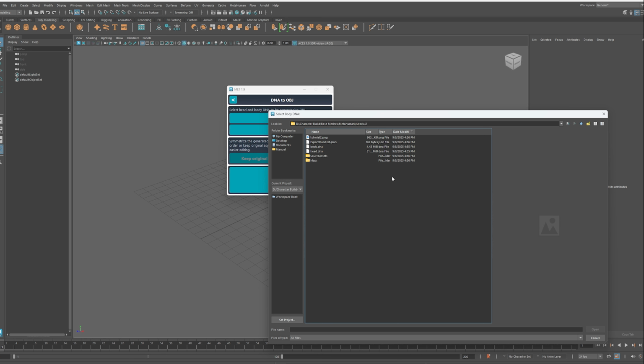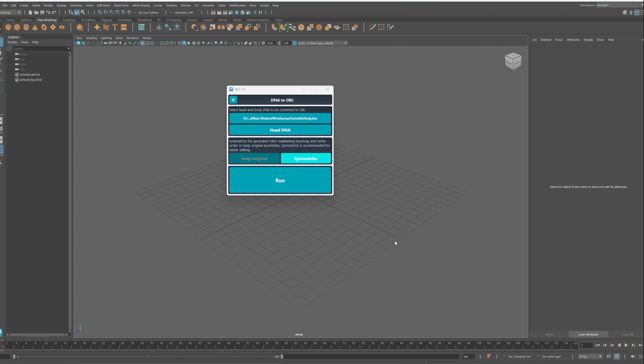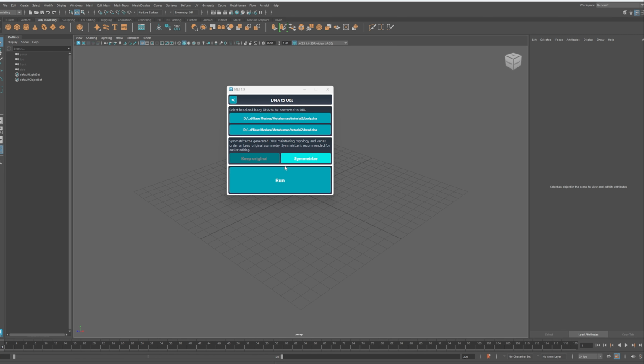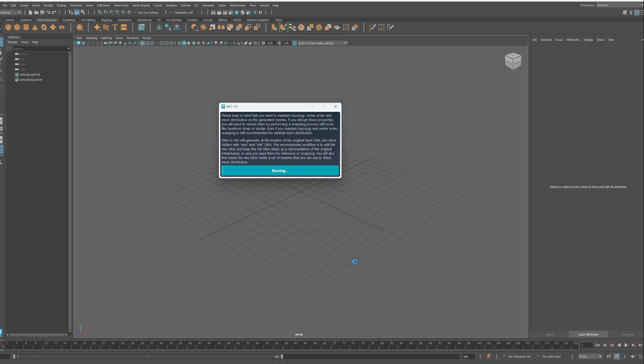Once you get into the folder, you're going to see that you have body DNA, head DNA, and other folders here. Right now, we're going to load body DNA. Click on open. Then we're going to go into head DNA. You're going to click on head DNA. And there's one that says keep original, and one that says symmetrize. This is a metahuman that is exactly as it comes, so there's no need to symmetrize. Just keep original and run it.